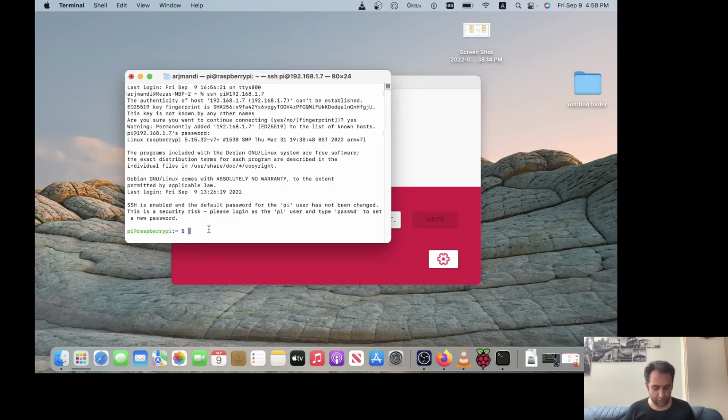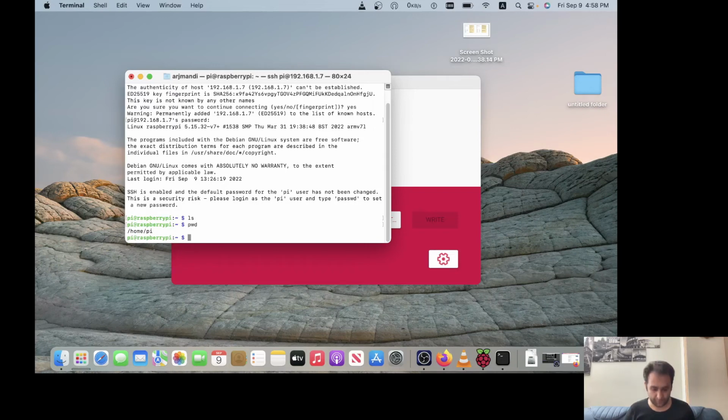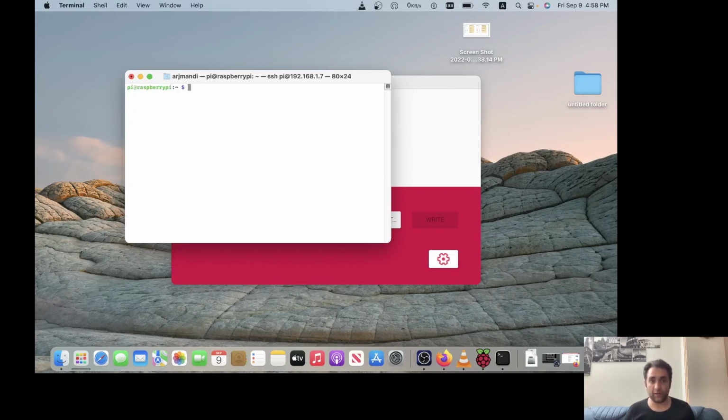We can run commands, for example, like ls or pwd. Let me clear the terminal. Okay, next step, we need to clone. Let's see if Git software is installed. Okay, it's not installed. You need to install the Git software. sudo apt install git.